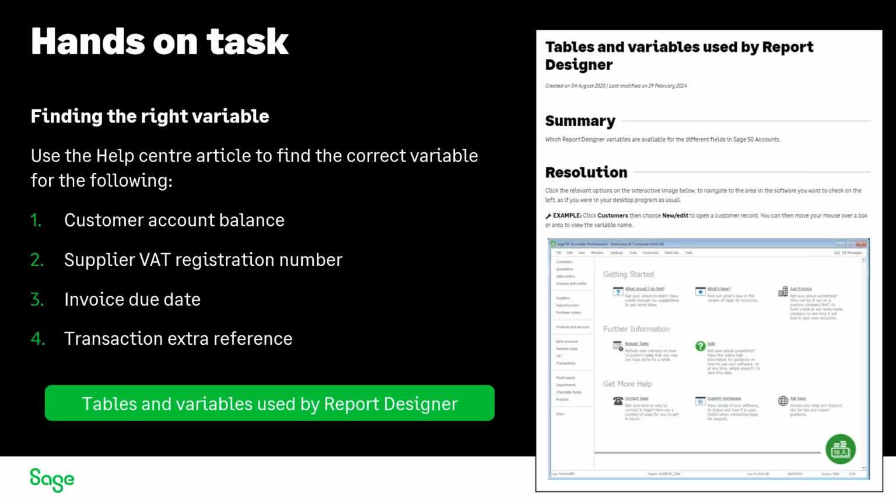Have a go. The link is in the chat. Just give it a click, it should open the relevant article for you. If not, open a new tab in your browser and head along to sage.co.uk/help. Choose Sage 50 accounts, it'll say desktop in brackets. Then in the search box, type which variable, and I think it was the fourth article that it found. Give that a click and it should load that article with the screenshots on.